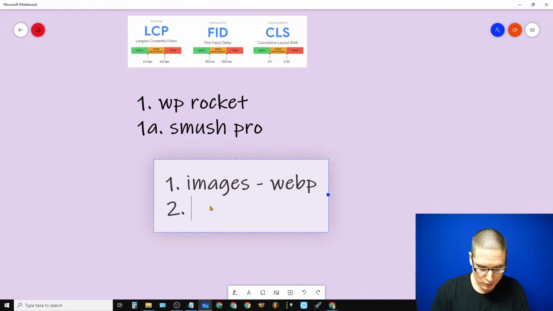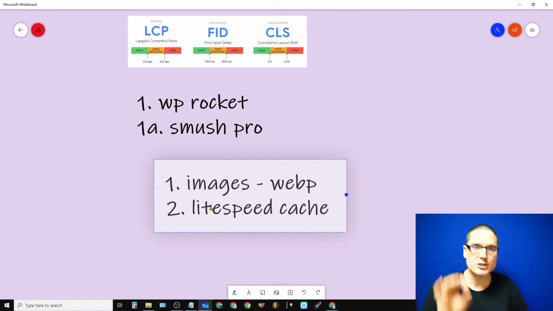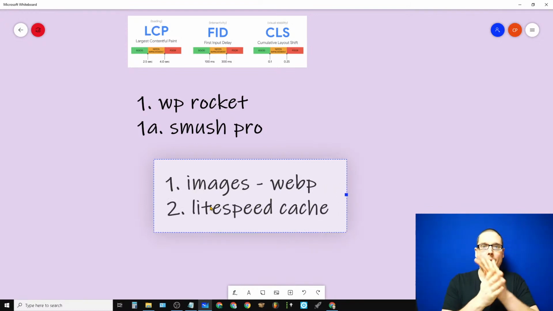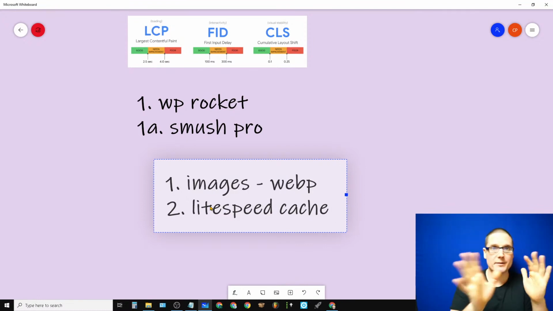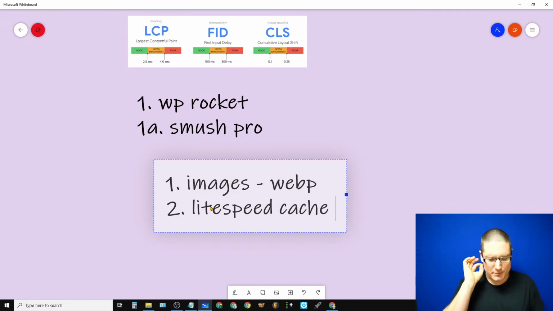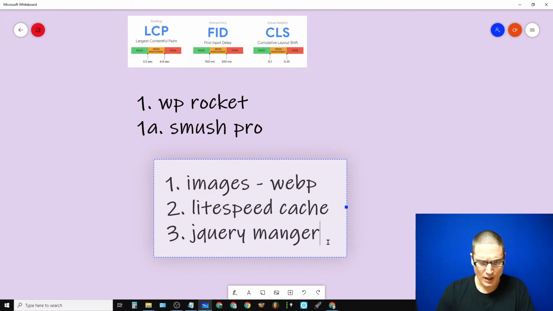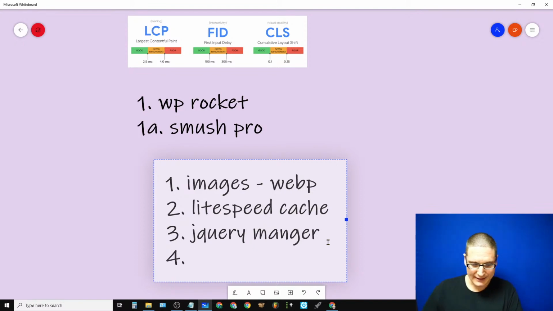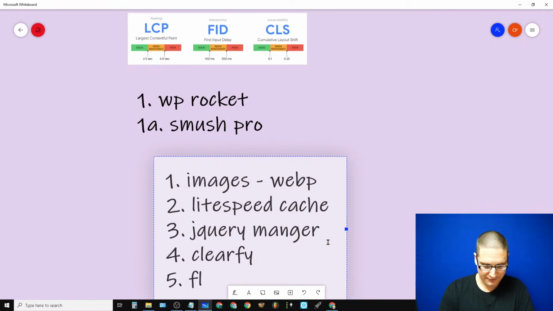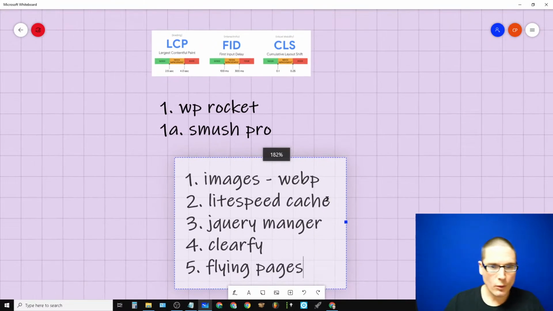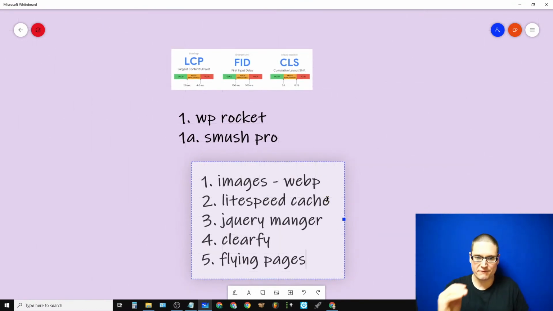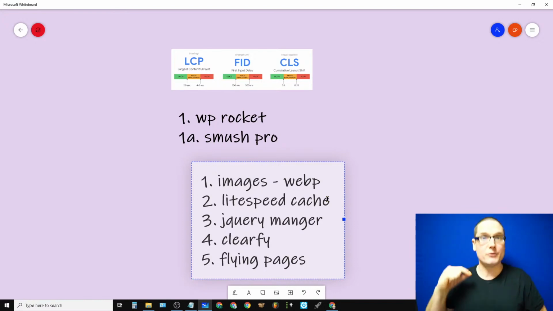Now, aside from that, number two, LightSpeed Cache. This is going to be determined upon the type of server that you have, whether it's Apache or LightSpeed. You really need to take a look here, but this tool is going to be ultra beneficial. Now, let's keep moving down the list. So jQuery Manager, right? Take a look at that. I think you'll really like that. The next one is going to be Clearfy, and number five is going to be Flying Pages. So I really want you to take a look at these tools. 1, 2, 3, 4, 5, 6, 7 tools all together. This will certainly get your WordPress optimization levels to an all-time high.